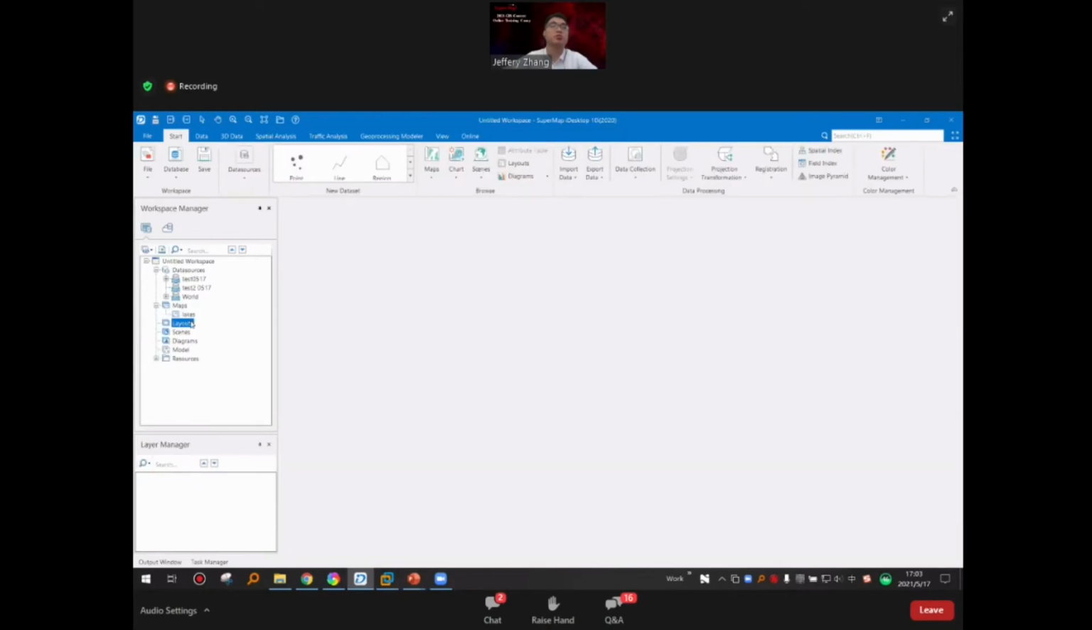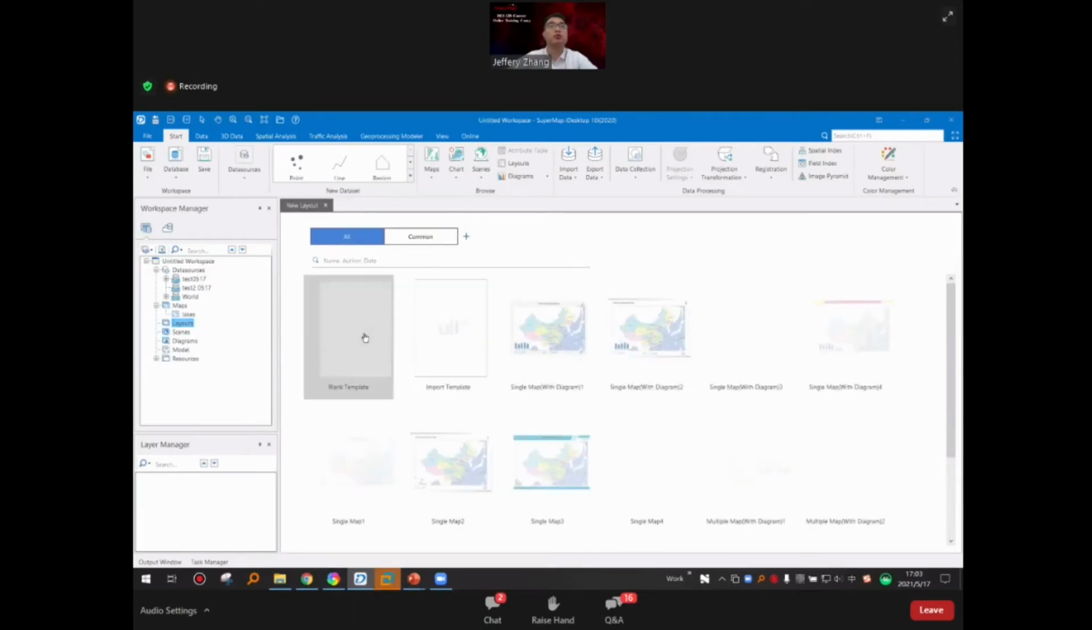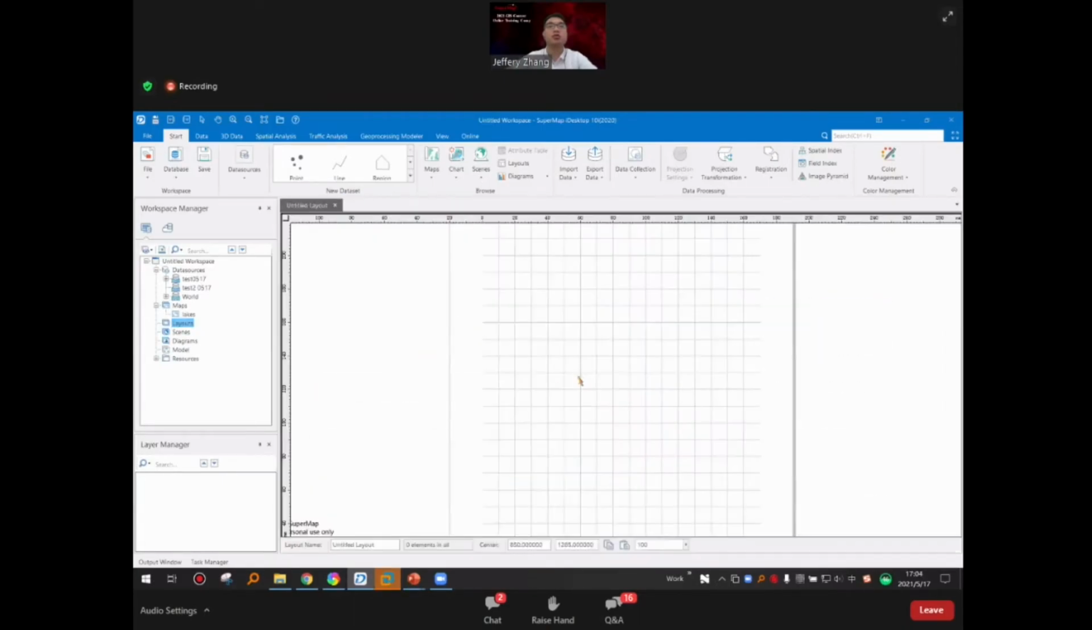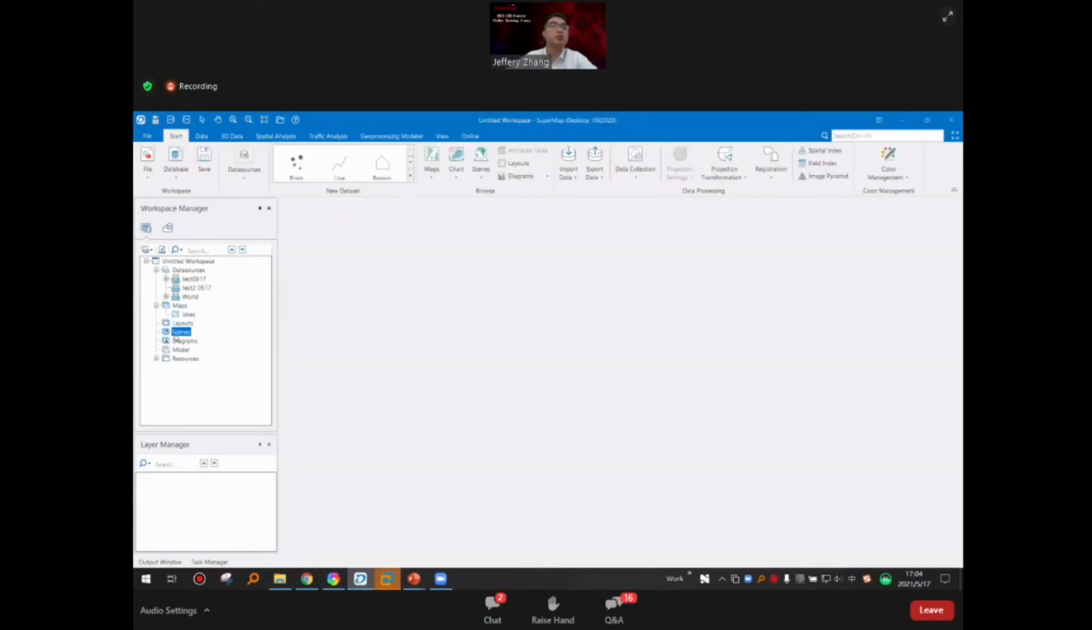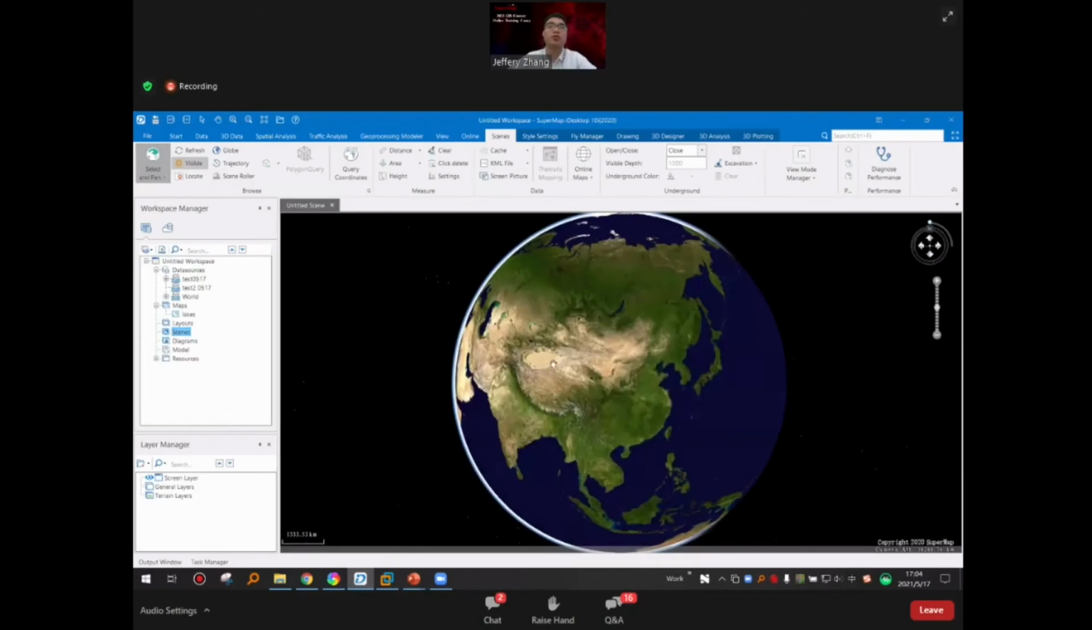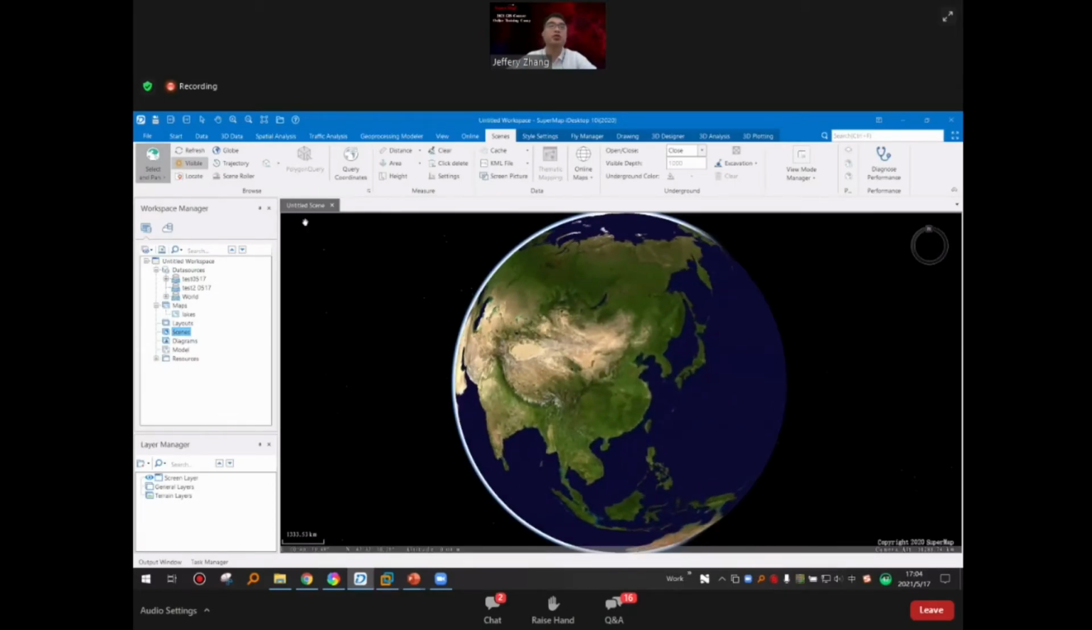And also the layouts. In the layouts, we can create a new layout. And here, this is our layout paper. We can add some maps and some north arrow, the scale bar, or the title here. For this step, I will show you the third day. And also we can manage some 3D scenes, some 3D effect. You can load your data in 3D scenes.